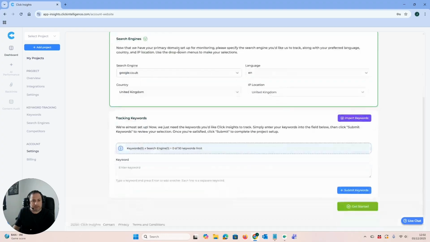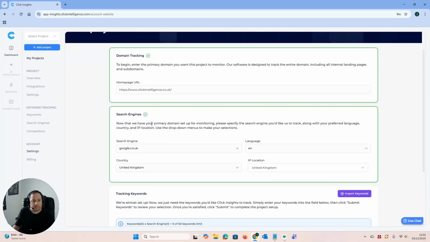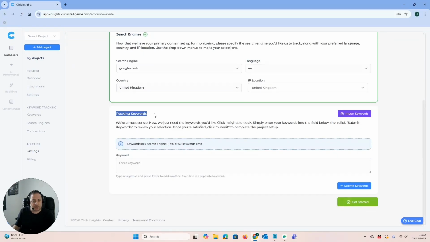Okay, and you can see here, worth noting, once you've got the green ticks, it will keep moving down. And the last section is basic keywords you want to track. We can either import the keywords or we can just type them out. I've got a couple of keywords here, which I'm going to paste in. With a 14-day free trial, you have 50 keywords. I put in less than that now, just for example.